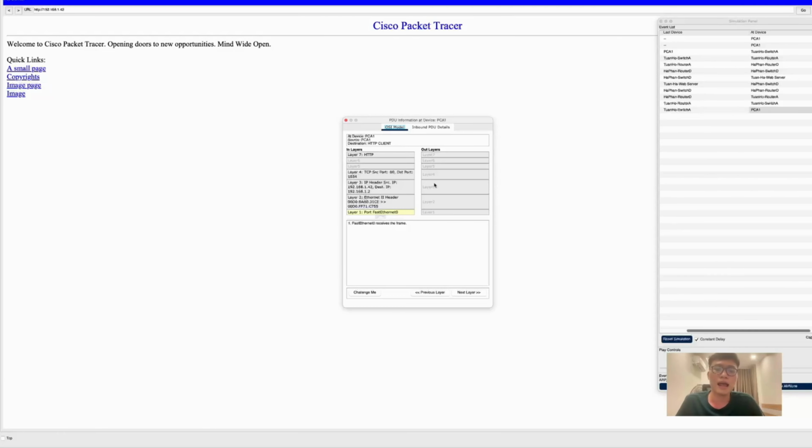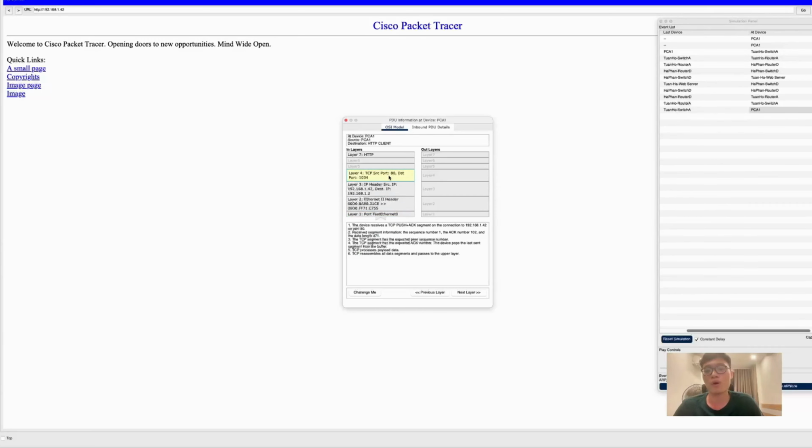The HTTP client will decapsulate: layer 2 header will be removed, layer 1 transmits the data bits, and layer 4 uses port 1034 to deliver to the browser, and layer 7 displays the web page here.